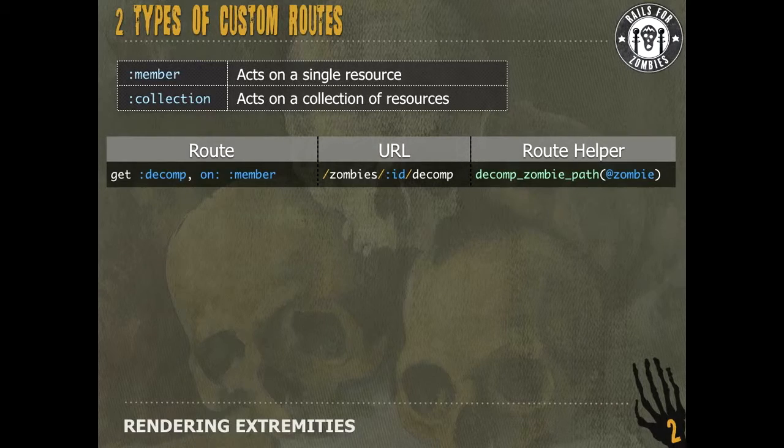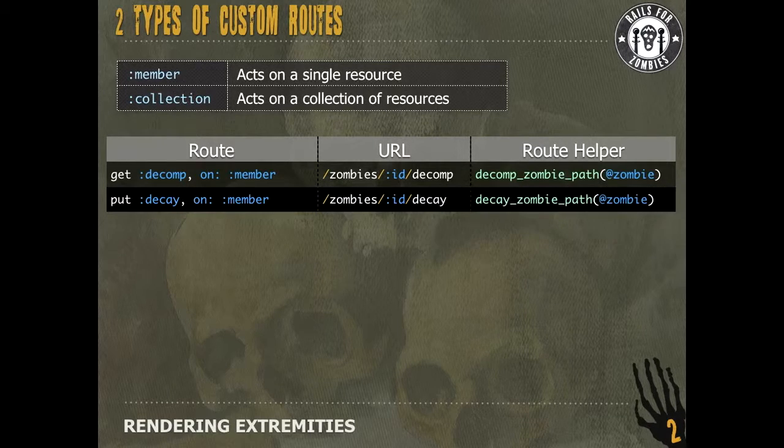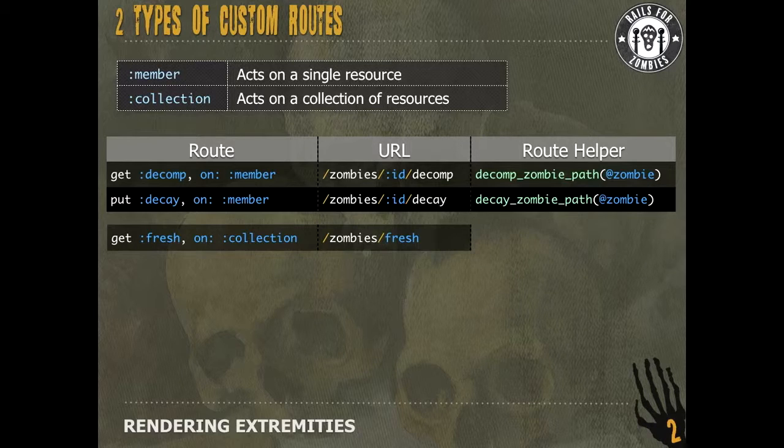Well, if we wanted to update the decay on a specific zombie. Update is a PUT, so we could say put decay on member. This is our URL, and there is our route helper. If we wanted to get a list of all the freshest zombies, we could create a collection route called getFreshOnCollection. It would create this URL, and here would be the route helper.